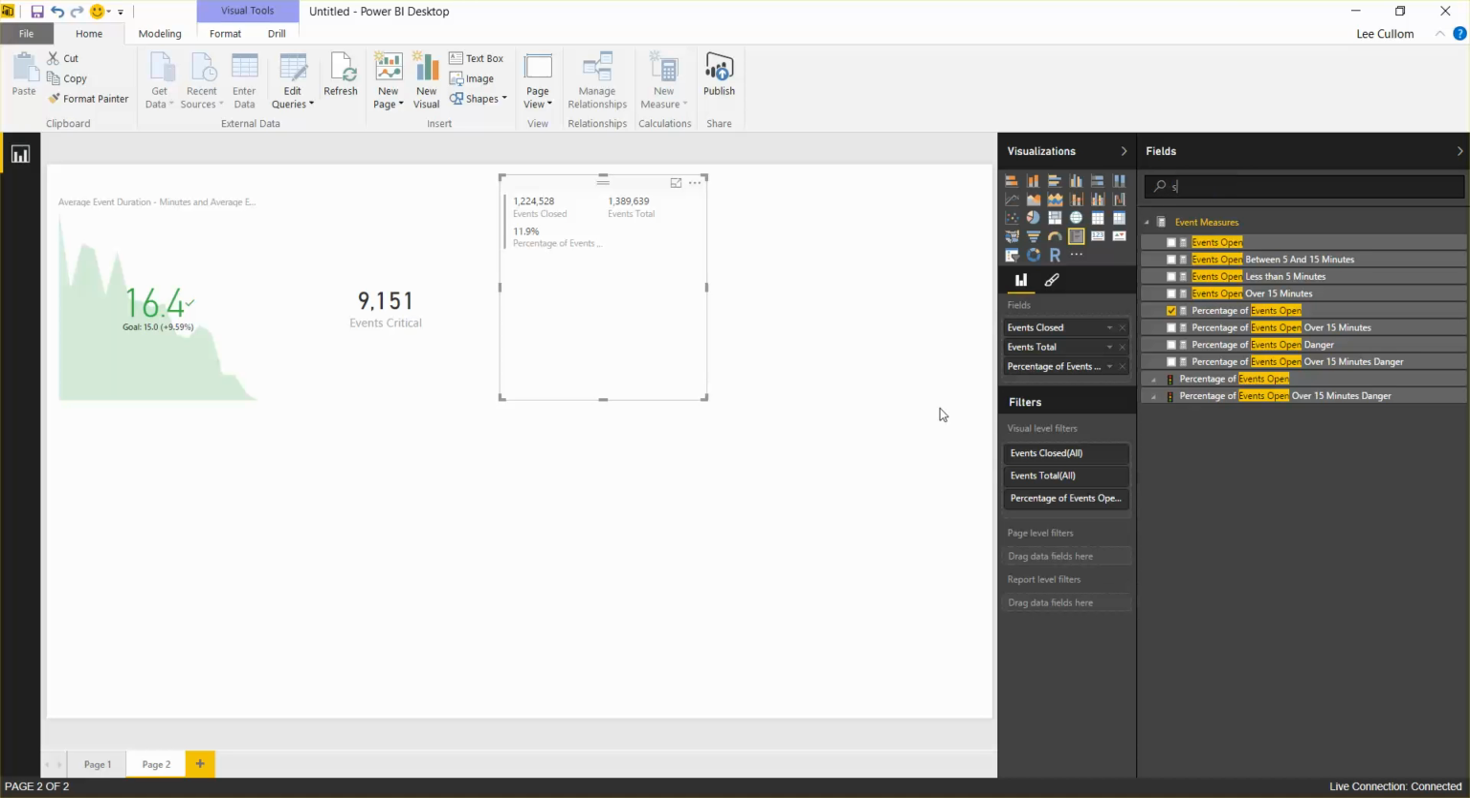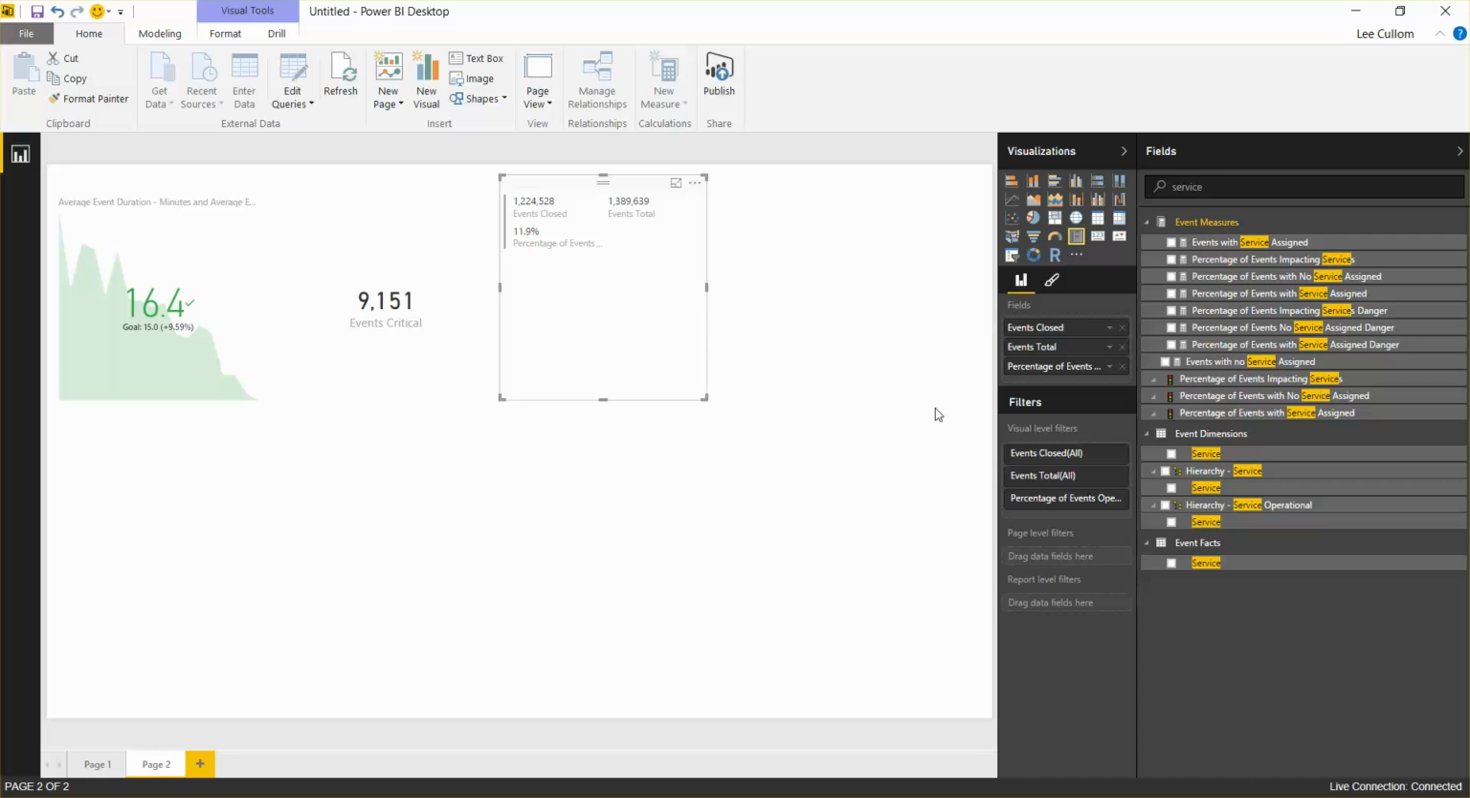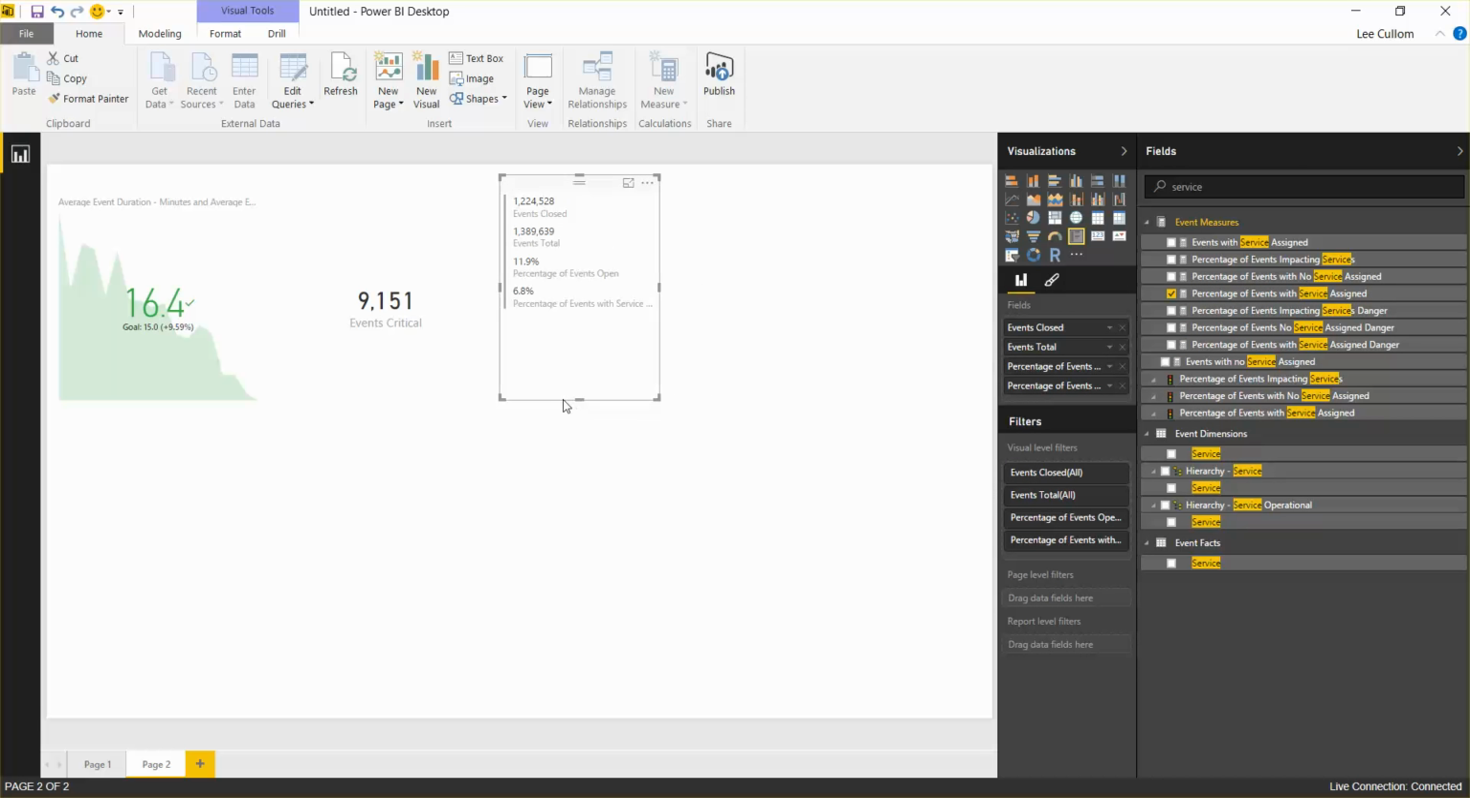The reason I'm showing this now is because these are actually business services and technical services that have been configured into the monitoring tool. Let me do percentage of events. There we go. So we do have the ability to take advantage of technical services and business services and then combine that in with your data, mash it up, but that's a topic for another video.